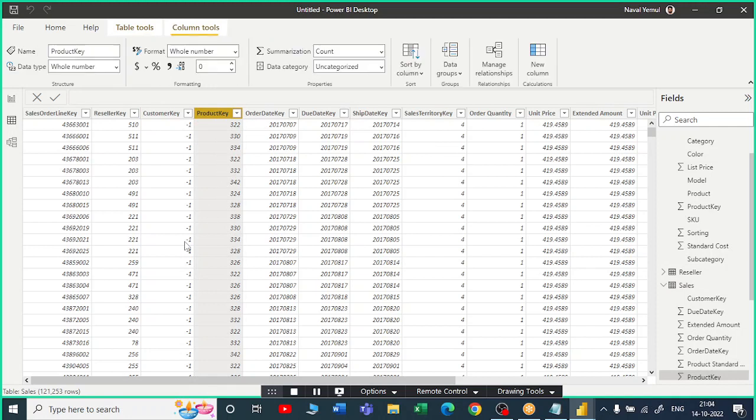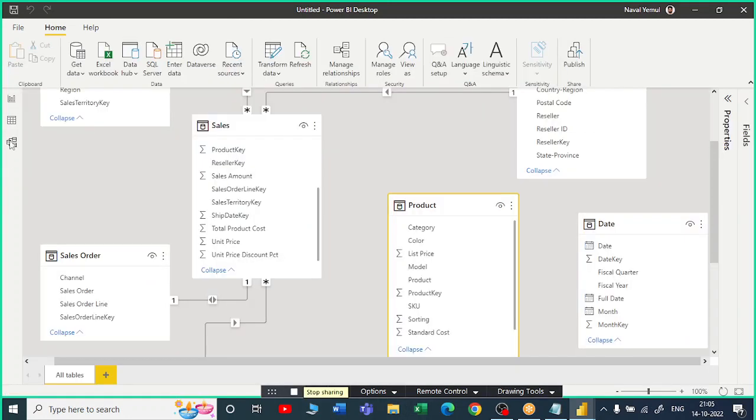But when I come to the sales table and click on product key, I can see there are more than 1 lakh rows in this and all are repeated. You can see 322 somewhere here. This is repeated. So I can call this a fact table and all those dim tables. So let me create a relationship.